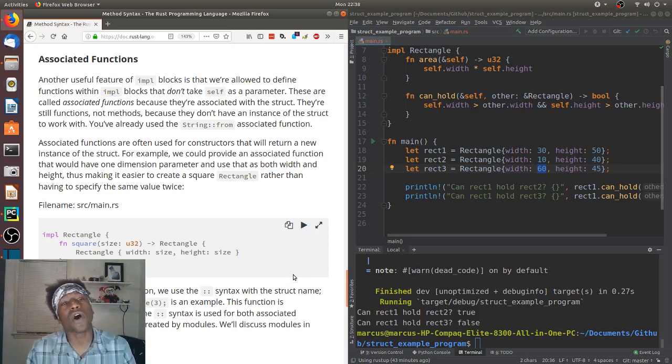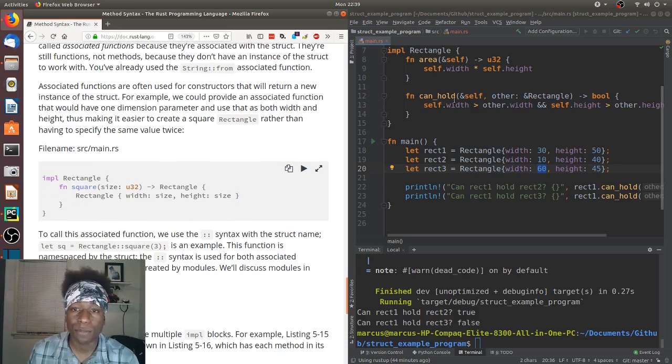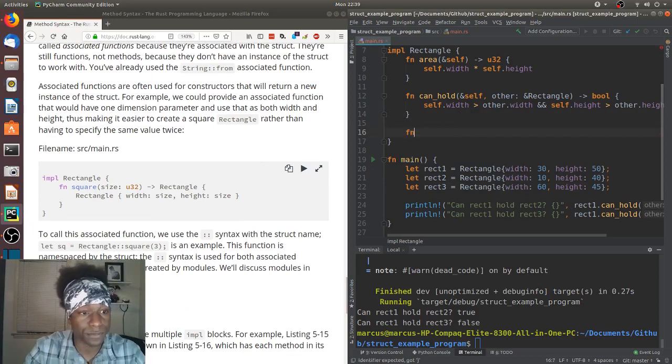Associated functions are often used for constructors that will return a new instance of the struct. For example, we could provide an associated function that would have one dimension parameter and use that as both width and height, thus making it easier to create a square rectangle, rather than having to specify the same value twice. And here's an example. Let's make a square using an associated function.